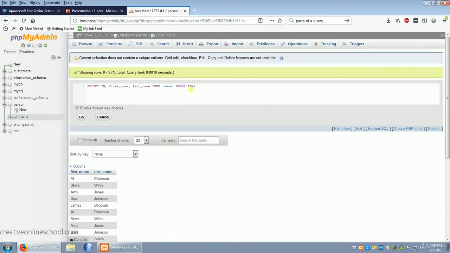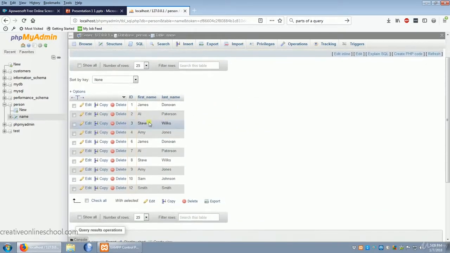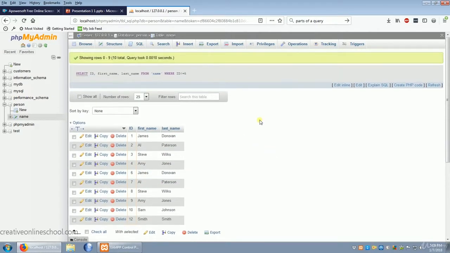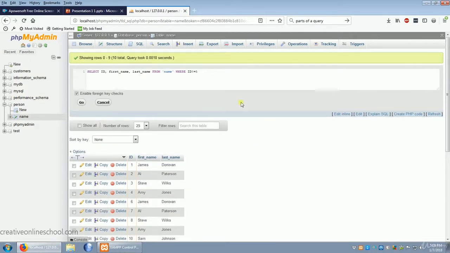Now, along with greater than, less than, and equals, there is not equals. So if I said where ID is not equal, that's an exclamation equal, 4 or 5, I can click Go, and you can see we've got all of them except ID 5. That's not equals.